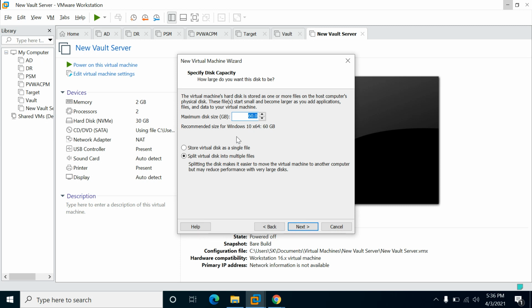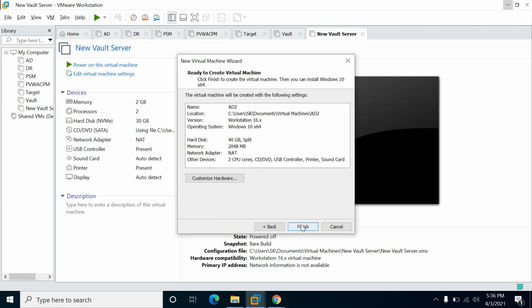I'll advise you to allocate at least 60 GB of space. It totally depends how much space you have on the machine. On my machine, I have a 500 GB hard drive, and I have already allocated 60 GB to the Active Directory. But since I'm just showing it here, I'll be doing 40 GB because once the video is done, I'll be deleting it. I'm just giving 40 GB space because I'll be using this one most of the time. That's my primary AD. And then finish.